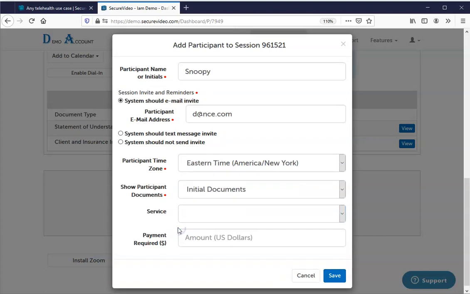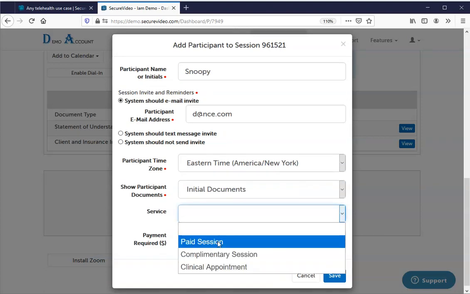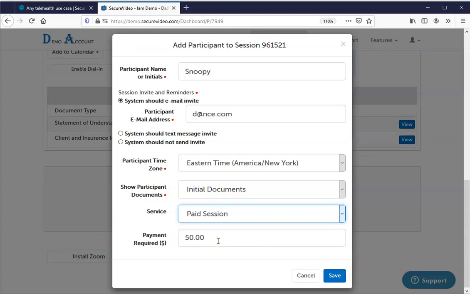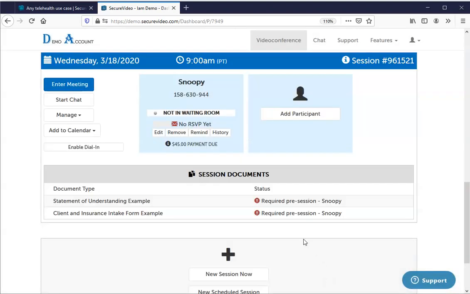You can require a payment if you've connected a Stripe account to your SecureVideo account. And I can choose from one of the services that I've set up to charge for. This is the default payment amount I've created, but you can always change this for each person and each session. Once you hit save, that meeting gets created and the invite is sent out.